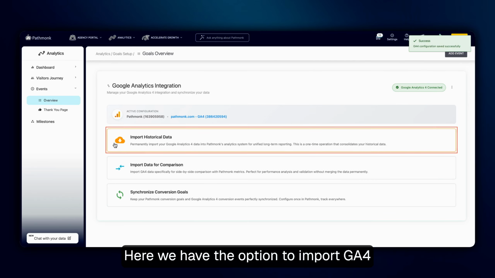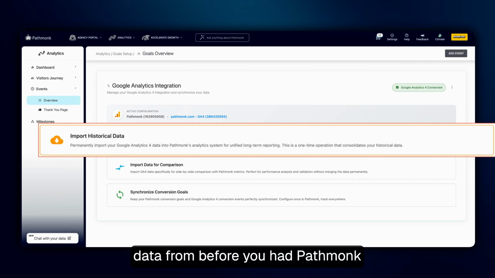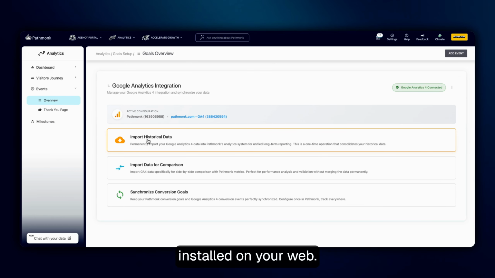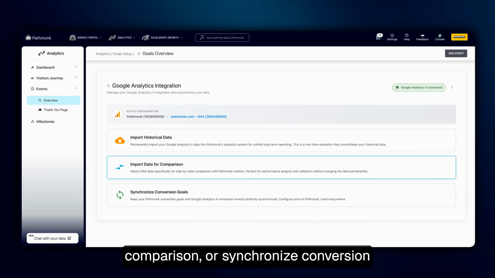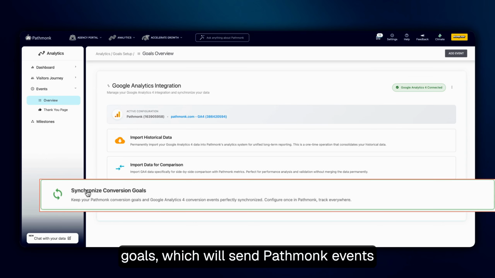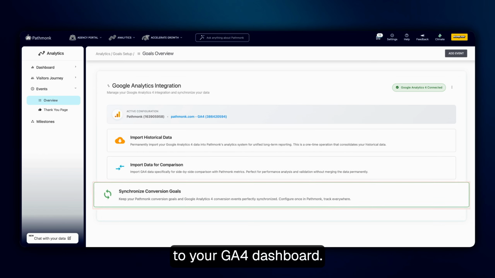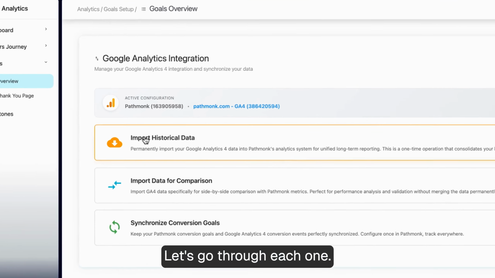Here we have the option to import GA4 data from before you had Pathmonk installed on your web. We can also import data for side-by-side comparison or synchronize conversion goals, which will send Pathmonk events to your GA4 dashboard. Let's go through each one.